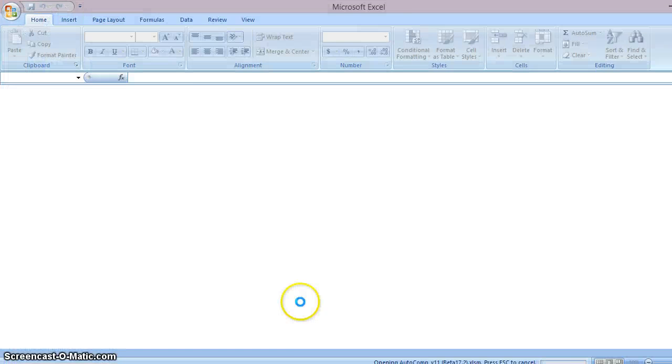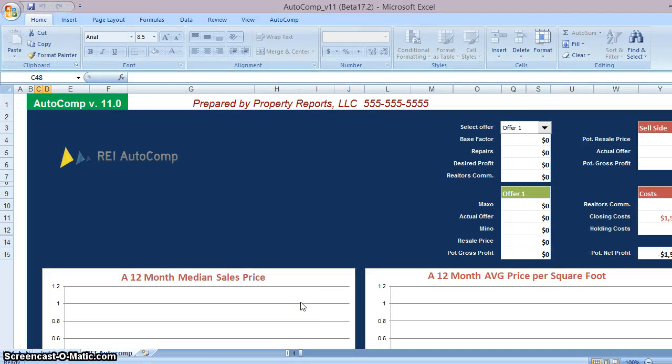This is version number 11, and after this I'm going to show you how I saved a gentleman $33,000, or what I like to call a $33,000 mistake. So let's have a look here. You can see I've loaded up the software.